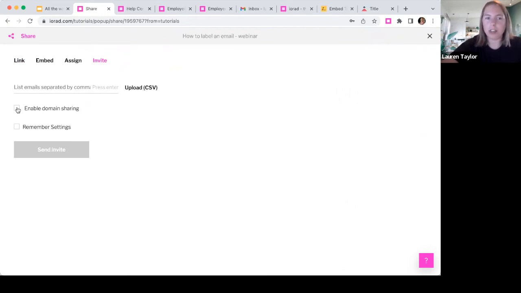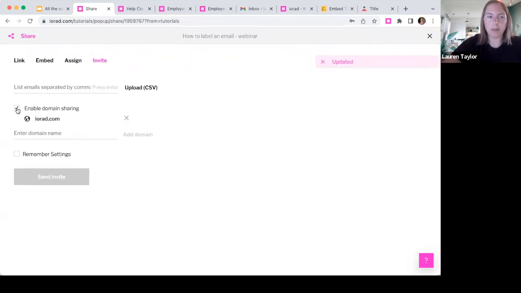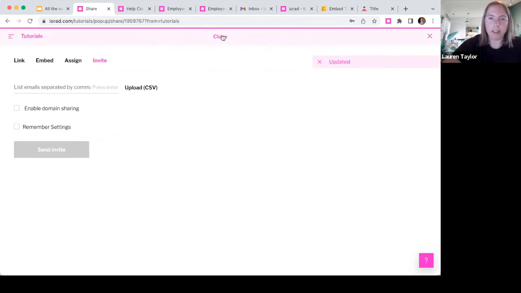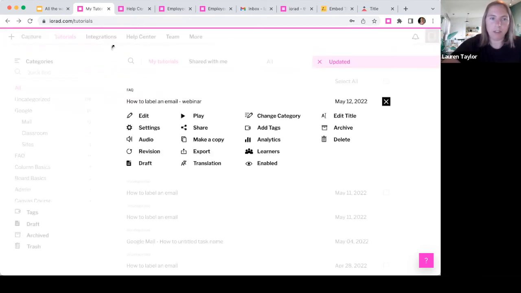Or if you wanted to share a tutorial or a group of tutorials with everyone in your organization, choose the enable domain sharing option. And it's going to take the end of your email that you're logged in with and share it with everyone in your organization. You can also enter another domain name here if you had a couple in your organization that are used. So that would be how you can then share the tutorials within your organization.